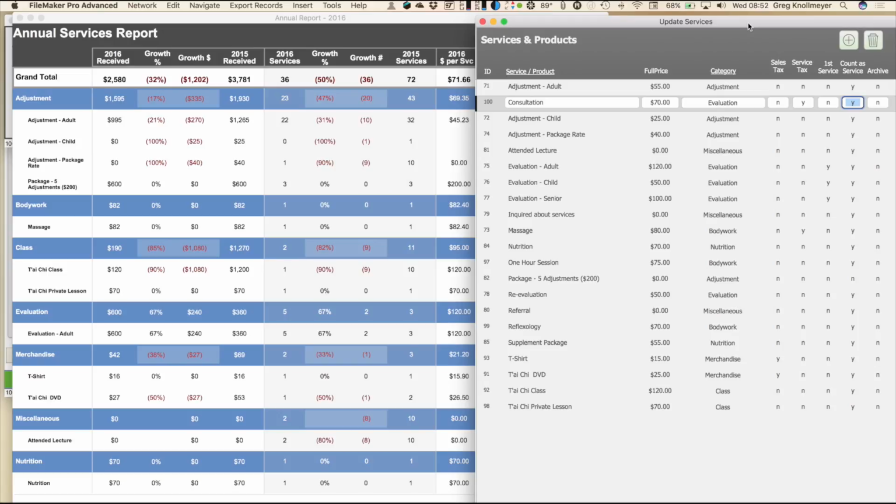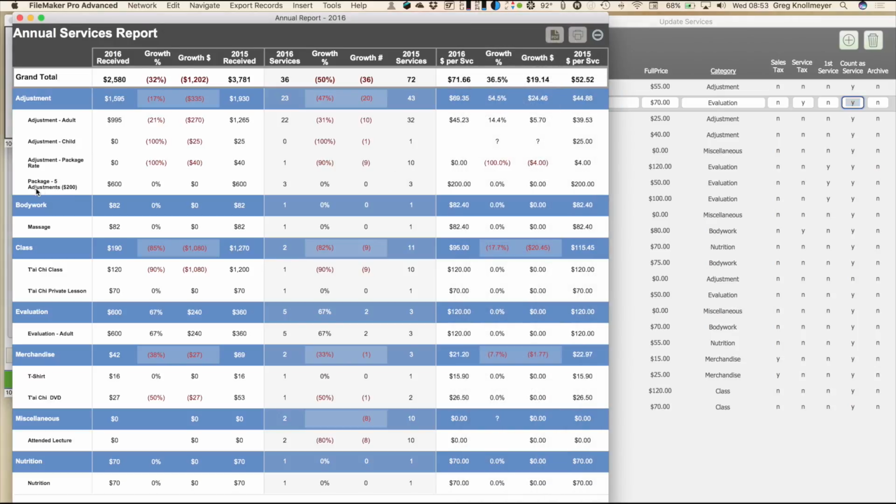All right, so what does this count as service mean? If you look at this report, you'll notice that there are packages of adjustments as well as adjustments. I don't want to count the sale of a package as a service. I only want to count the adjustments as a service. So if you notice, I have one adjustment here and 22 adjustments here, adding up to 23. I did sell 3 packages, but they're not adding into this adjustment number of 23.